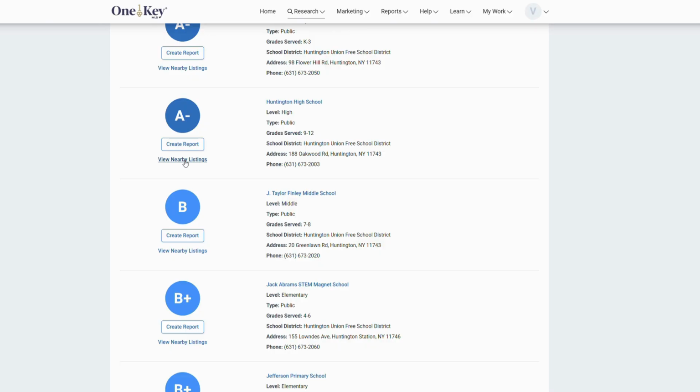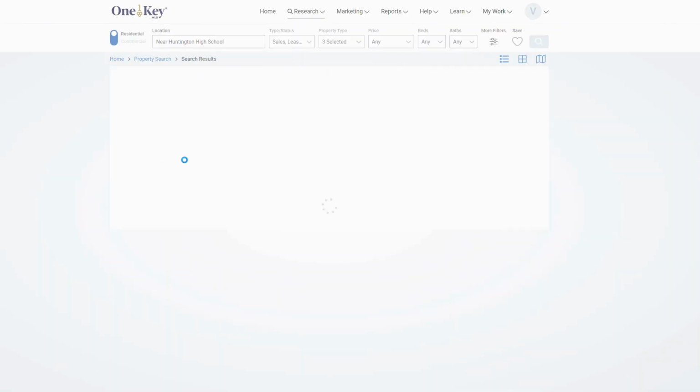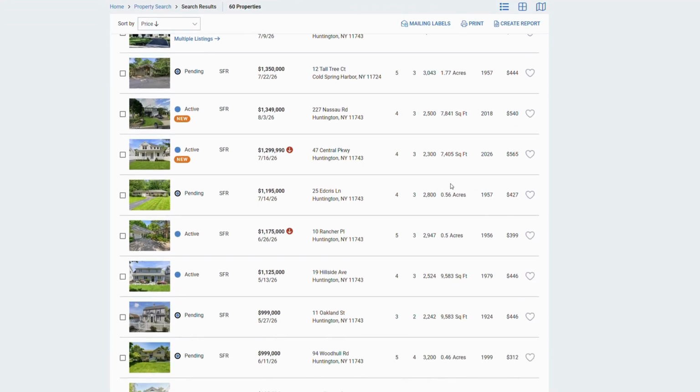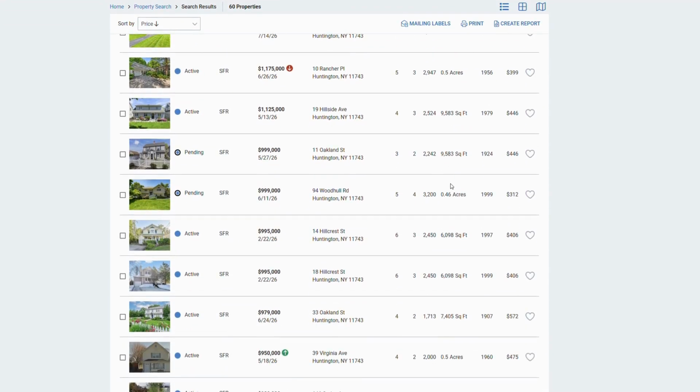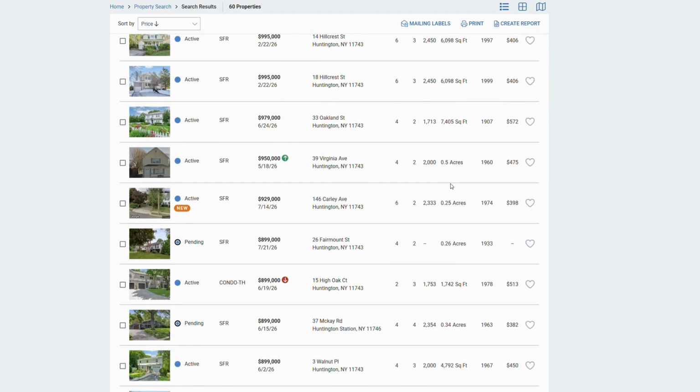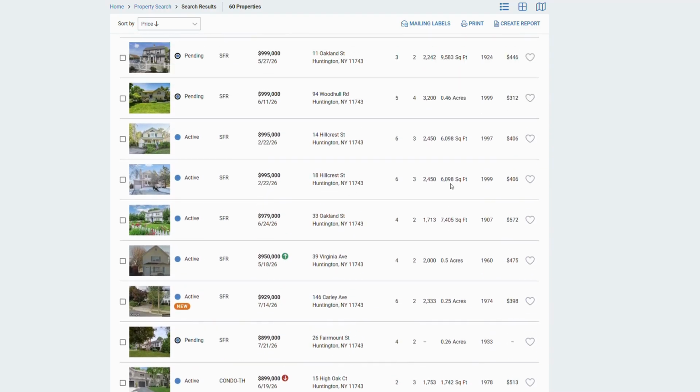We can connect that school research back to the real estate research that we're doing. Here, we can view properties in the area and start exploring listings alongside the school information that we just pulled. So this gives us another way to help clients research an area beyond just the properties themselves.